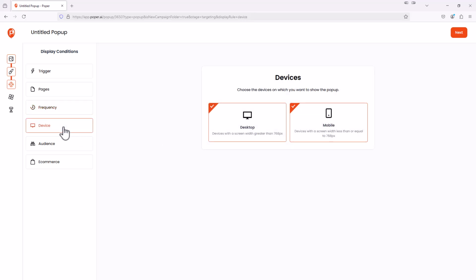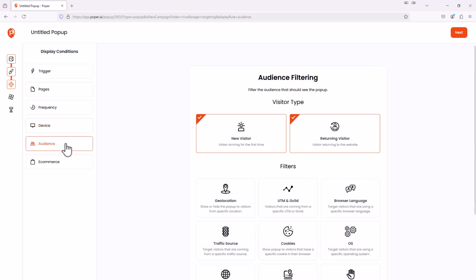Next is device. So you could say, do I want this pop-up to show up in desktop or mobile or both? Sometimes, depending on your design, you might want to design it a little bit differently in mobile. So sometimes it's good to have your own mobile version. Maybe the desktop version doesn't scale well to the mobile version. So you can do two separate pop-ups and just target one for mobile and one for desktop, or you could just choose them both. And then finally, audience.